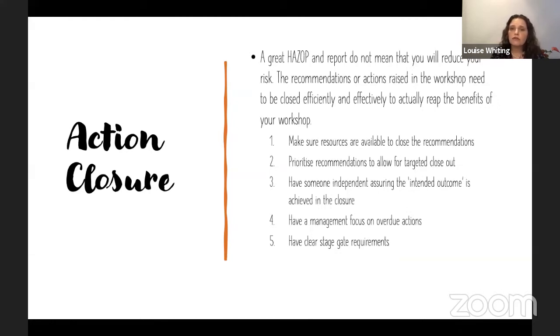Make sure resources are available to close the recommendations. This is probably the most common reason why recommendations are not closed. Prioritize recommendations to allow for a targeted closeout.